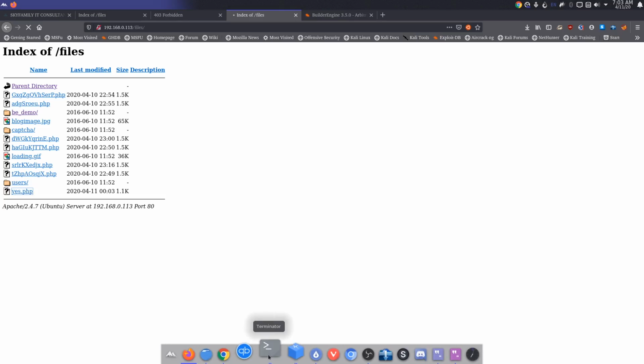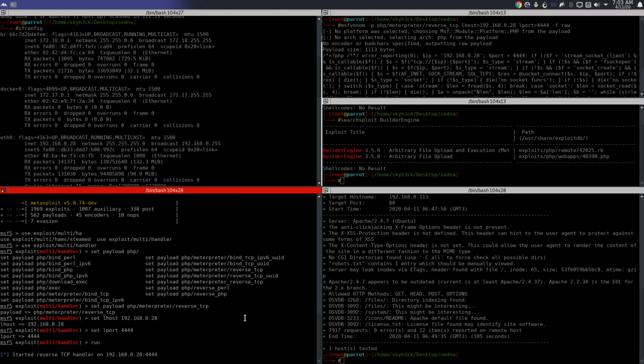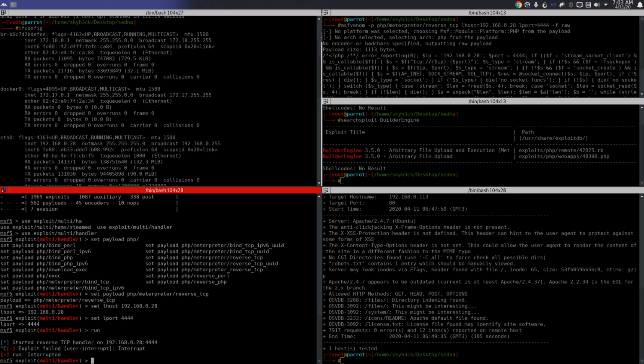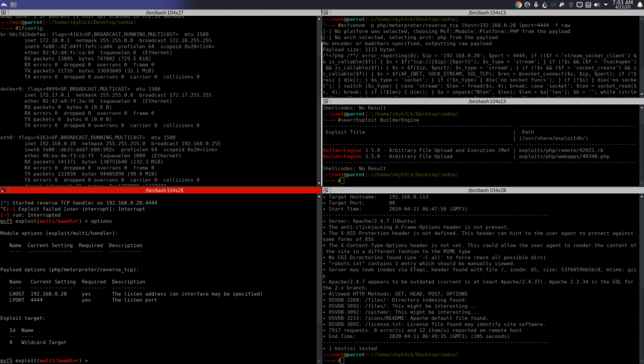Just a second, let me try again. We see reverse TCP started. So the payload handler is not starting. I don't know why. Okay, let me start this process just a second. So options. So we have set PHP Meterpreter reverse TCP, which is okay. So it's exploit multi/handler, and then we run.